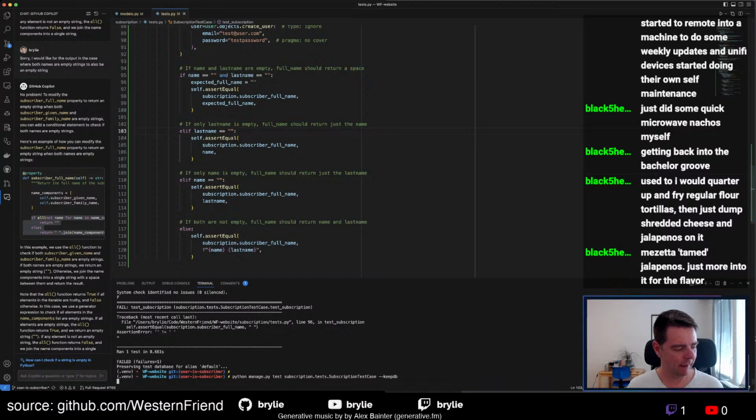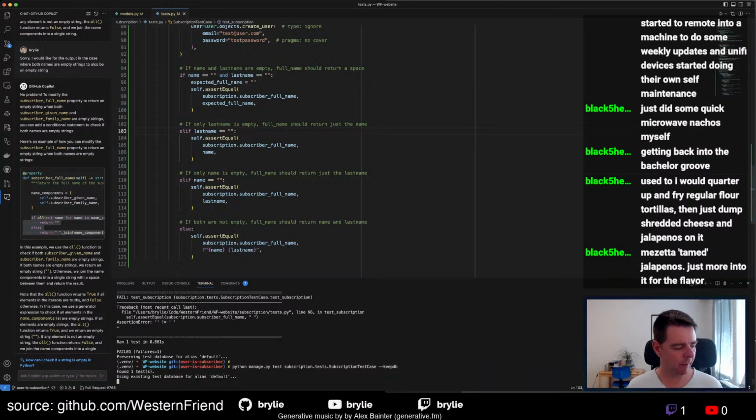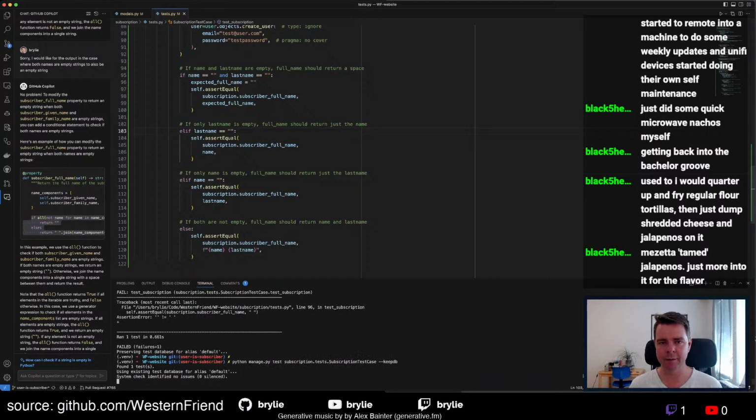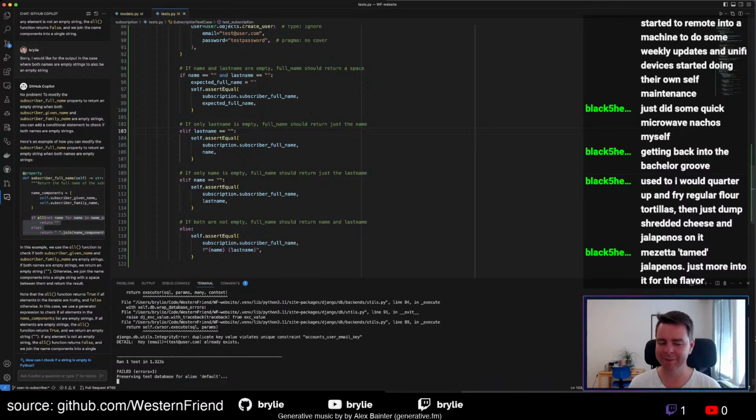Some Mezzetta tamed jalapenos just to make it more interesting for the flavor. Yeah, that's a good point. Some of these things, and especially some of the hot sauces, can be so hot that you can't taste the food. That's really a bummer.